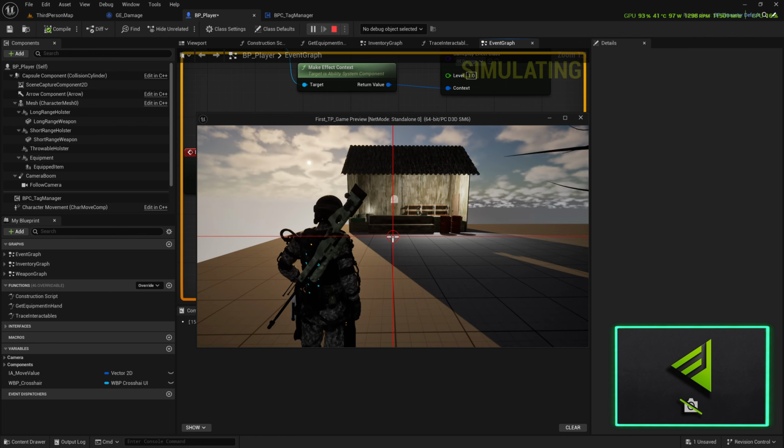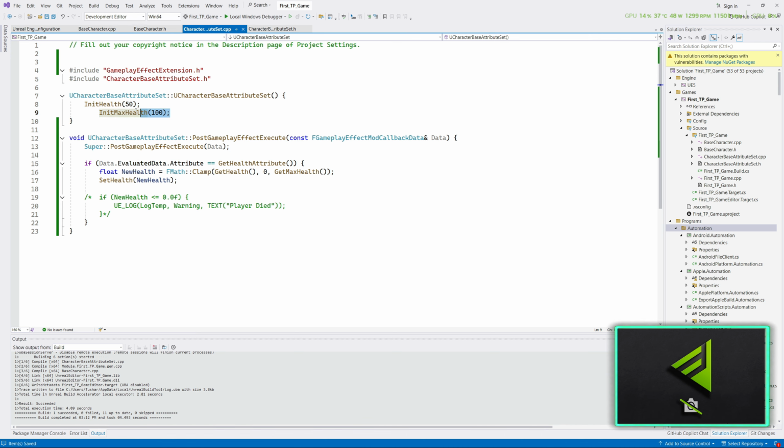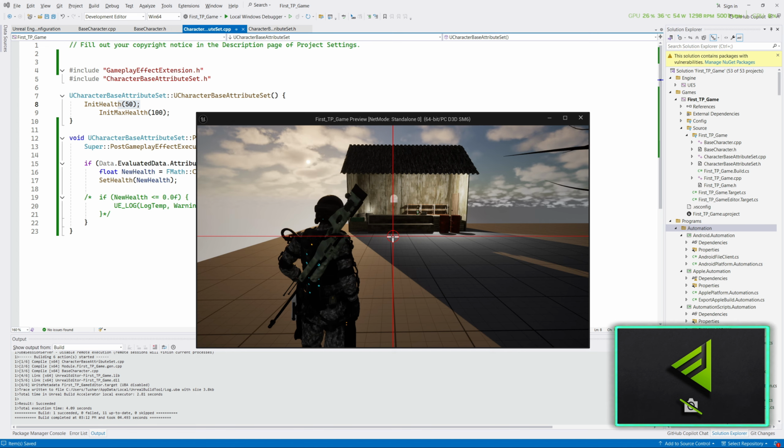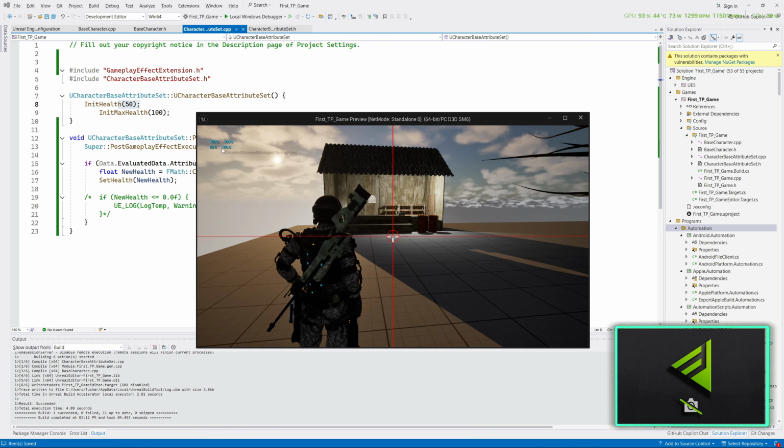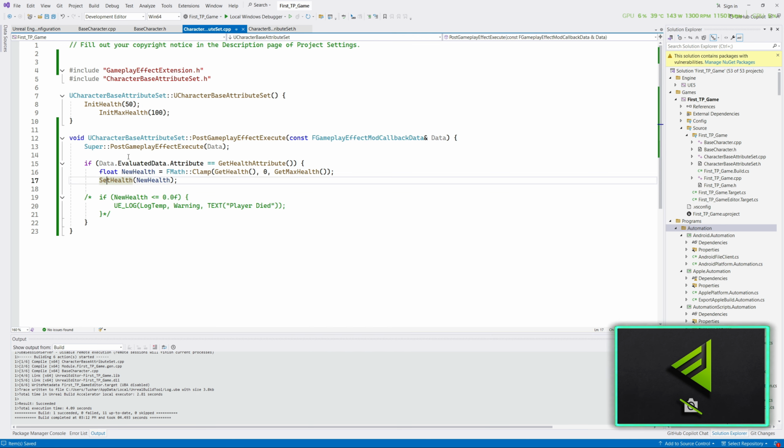And now I'm going to play, and first I'm going to hit H. Remember, my initial health is 50 and the maximum health is 100. So as soon as I press H, this will become 100. So here's my game. If I press H, you see first it was 50, then it was 100. Now you will be wondering why it is logging 2 times. It is logging 2 times because first the gameplay effect changed the value, which is okay, and then you changed the value here in the post gameplay effect. So you changed the value 2 times.